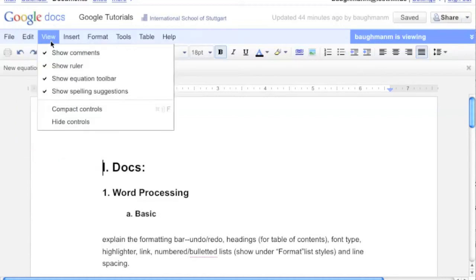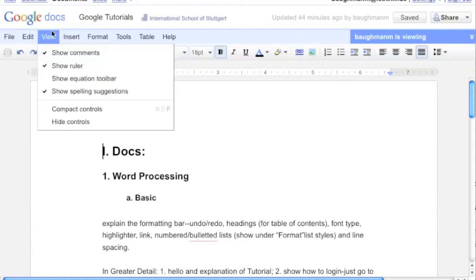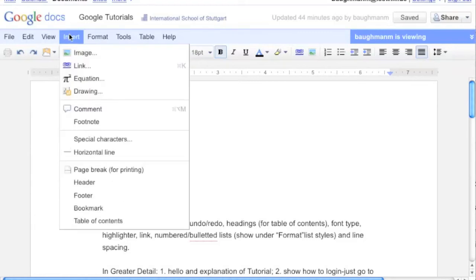Under View, I really never use View. If you're a math teacher, you might want to see the equation toolbar. But other than that, I don't use any of these functions very often. Now, Insert.